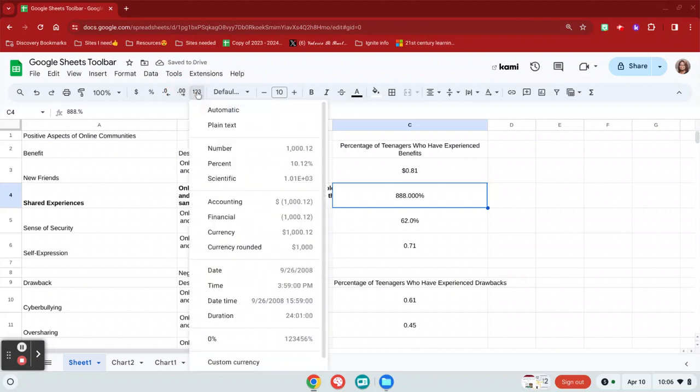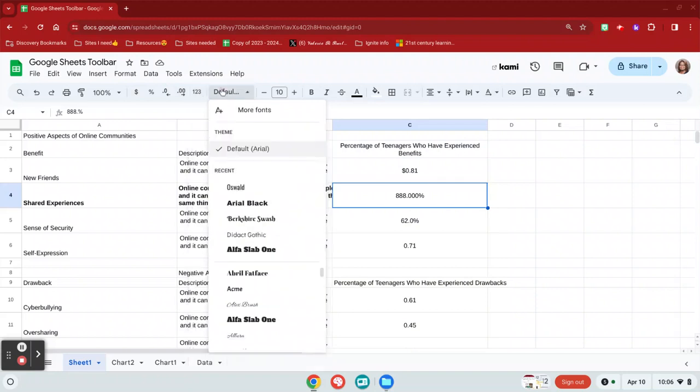You have the option of more formats because these are numbers that we're dealing with. So you can make it so that it just reads it like text, not like a number. All right, you have all of these other ways that you can format numbers.